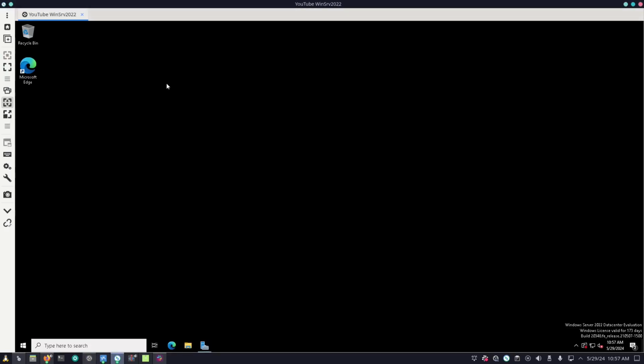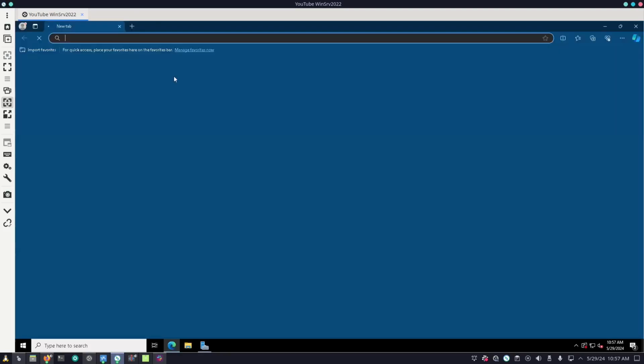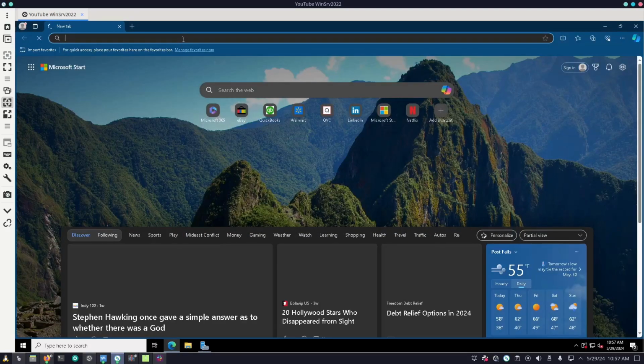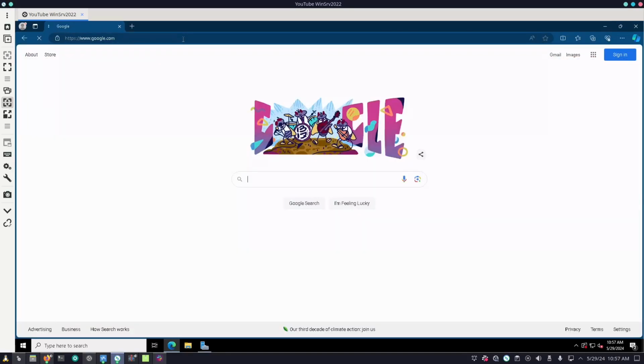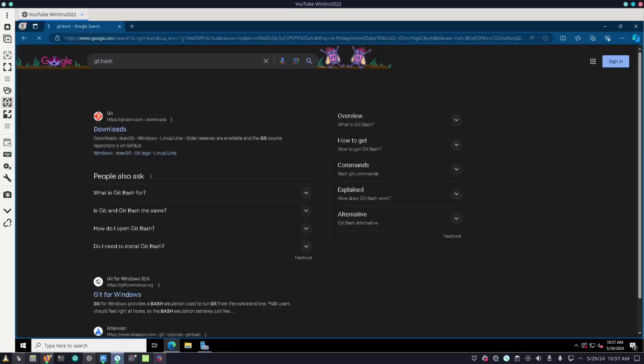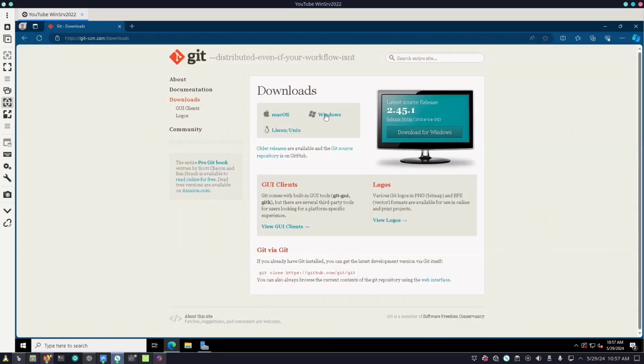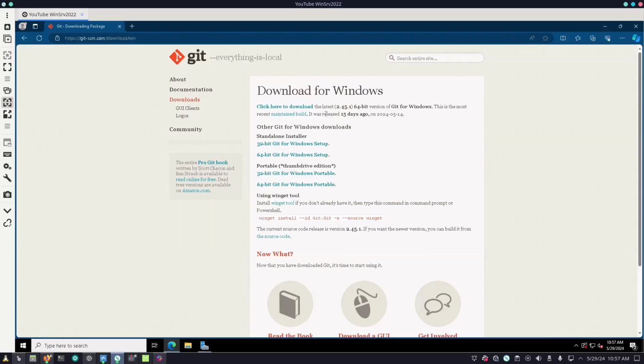So we're going to go ahead, open Edge, and get to Git Bash. Now from here, git-scm.com/downloads, and we'll install this for Windows. And I would use the 64-bit Git for Windows Setup standalone installer since you're most likely going to be using Git on your system, not taking it with you. We'll let this download and open it.